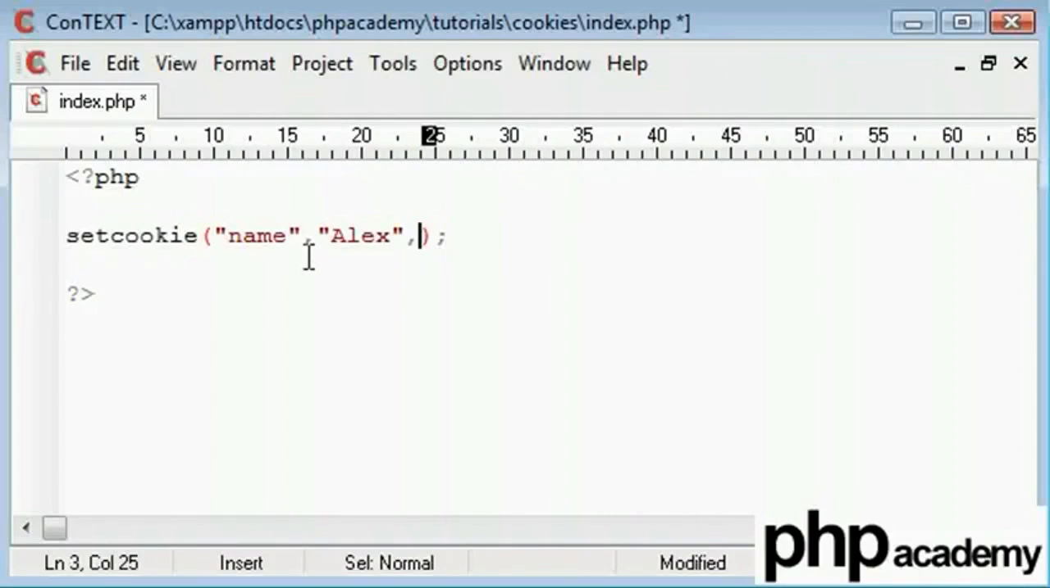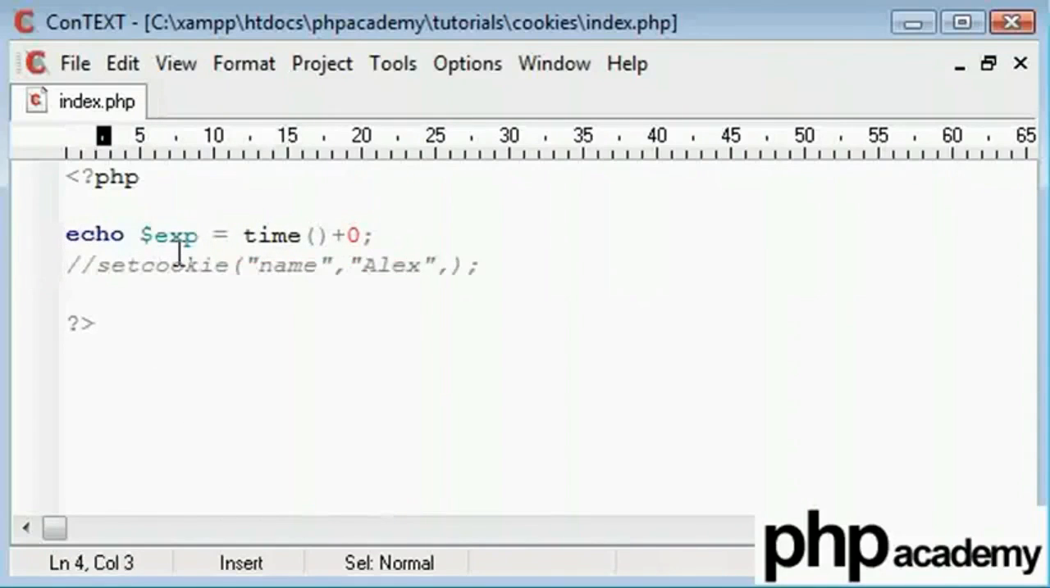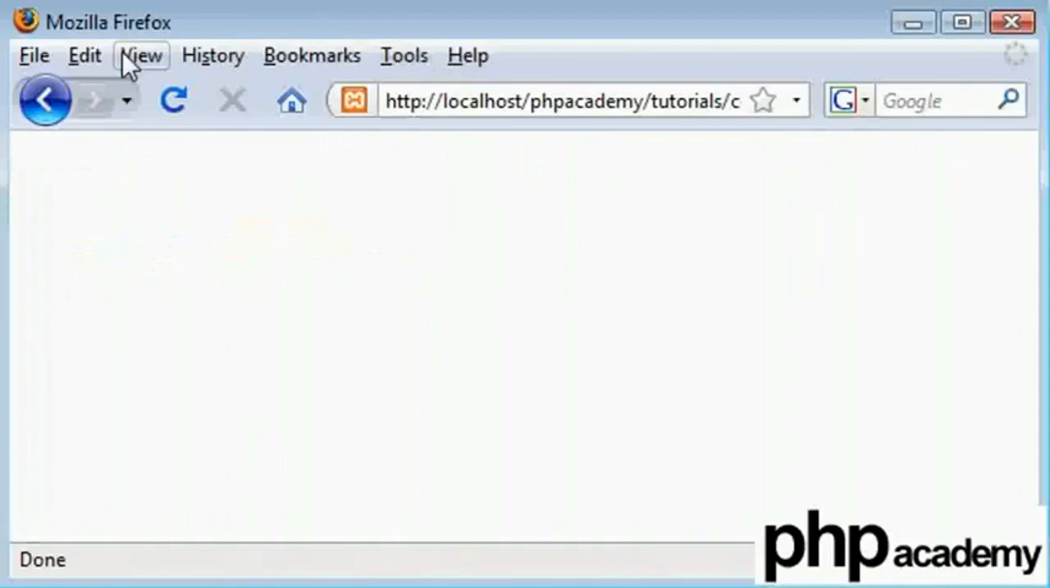Now the next one's a bit more tricky. It's the time in which it expires. This needs to be set in seconds, and to represent this, I'm going to create a variable called exp, for expire, and this is going to be equal to time(), and then I'm going to add some value onto here. At the moment I'm adding nothing, so I'm going to get rid of this cookie function for now and just echo out this time thing, just to show you what it does.